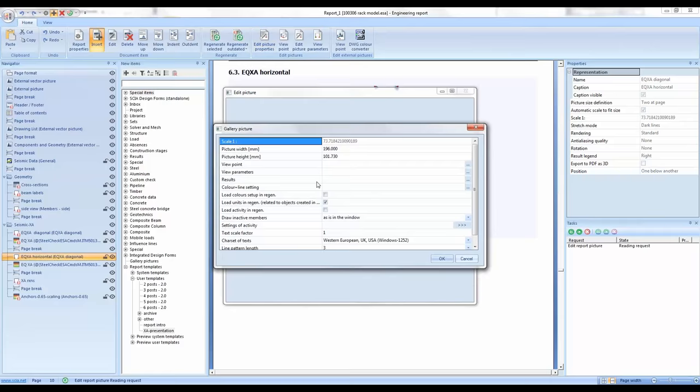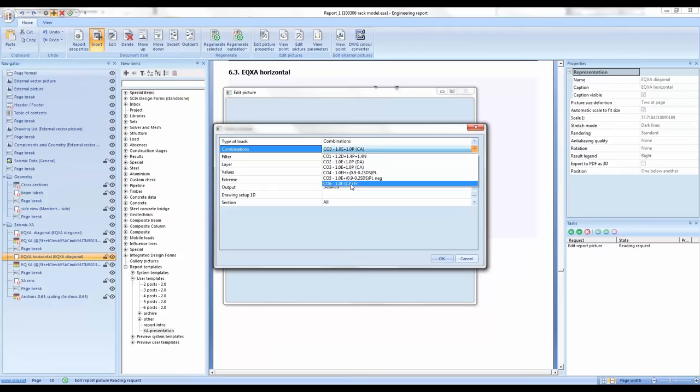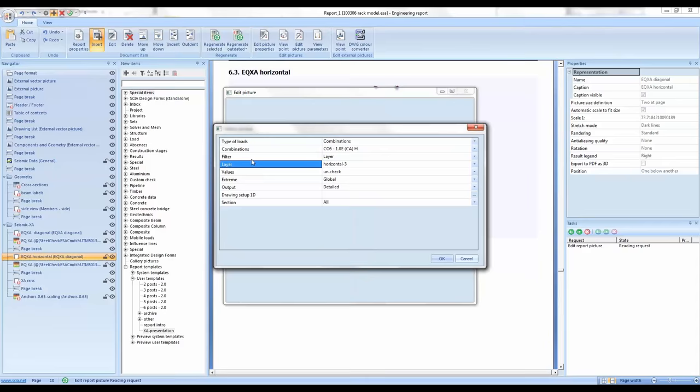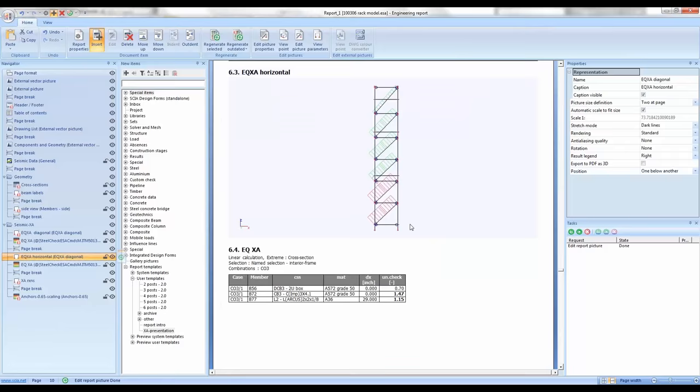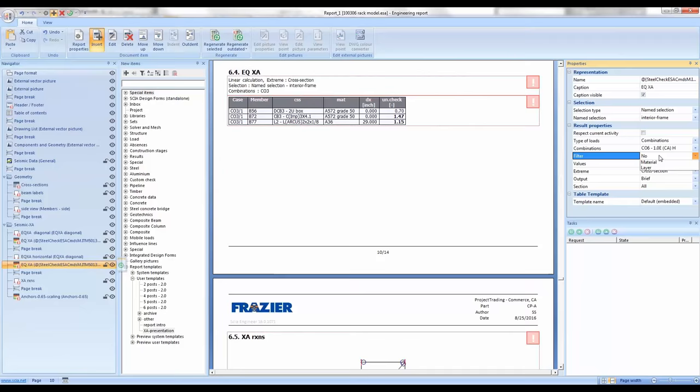Now instead of combination 3, which is critical for the diagonals, I want to look at combination 6, which is critical for the horizontals, and then use a filter layer to the horizontals only to show only the horizontal results. So now we can see that the horizontal is at 60%, but it doesn't match this table, so I need to also update this table to show the horizontal, and I'll put a filter on it.